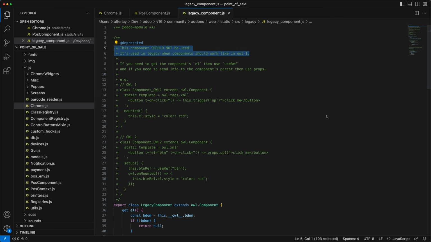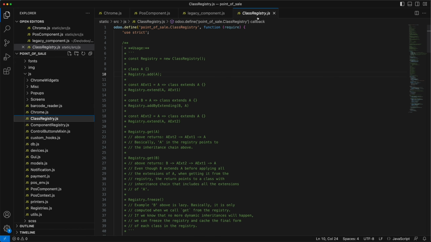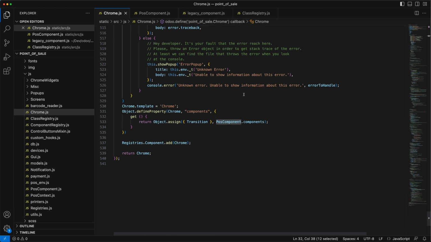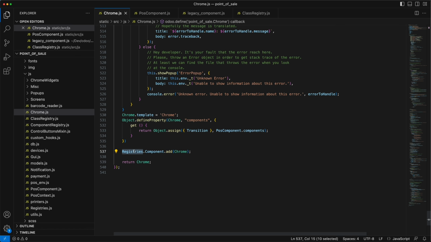And the next will be the class registry. So in POS, it has its own registry system, and this will guide us on how we can add and inherit different components. But in this tutorial, we will be focusing only on extending components. The add by extending method is like what the method name says. You will add a new component based on the component you want to inherit. So all of the POS components are being added using this registry, like the Chrome component. If we scroll to the bottom, we have registries.component.add, but maybe you're wondering why there is a component.